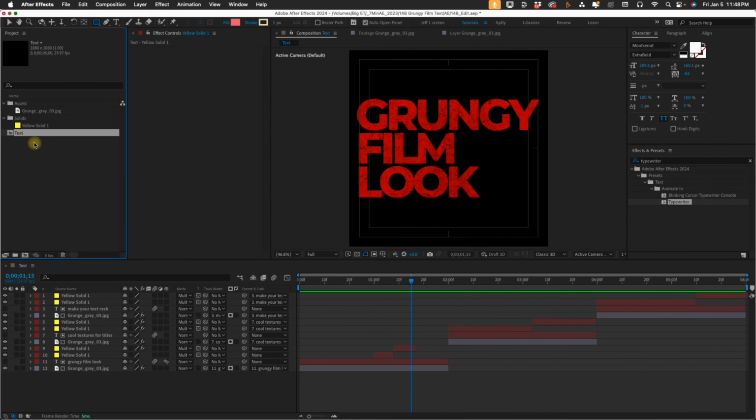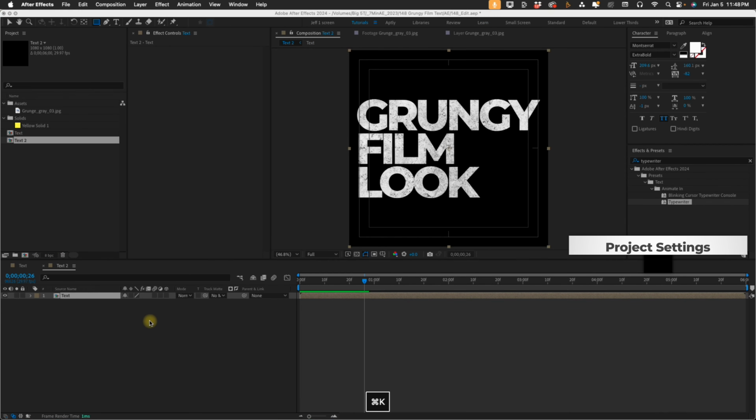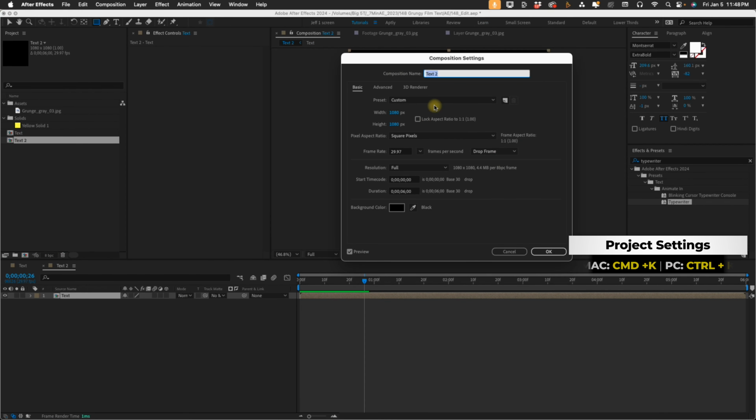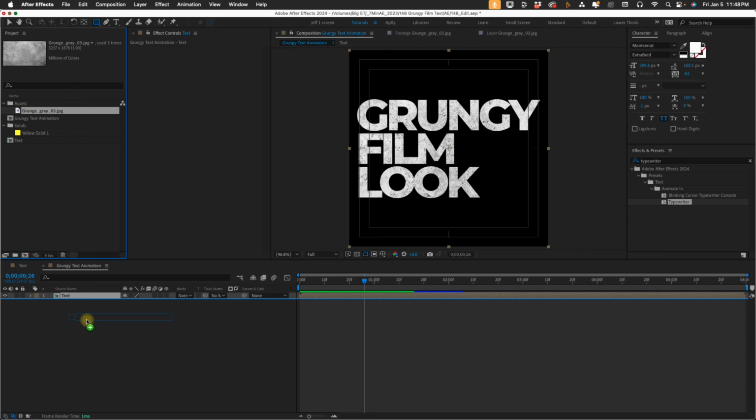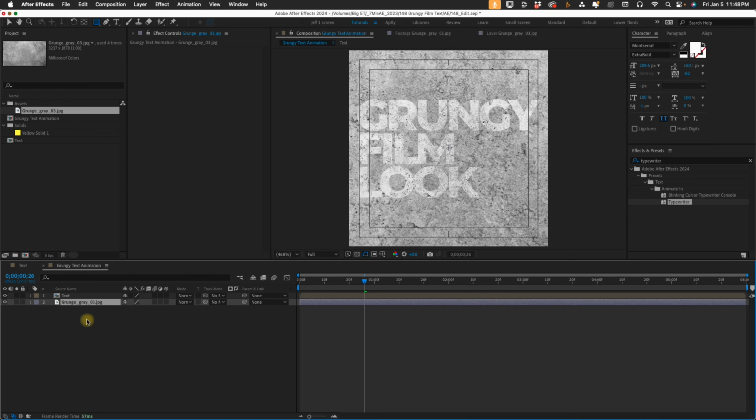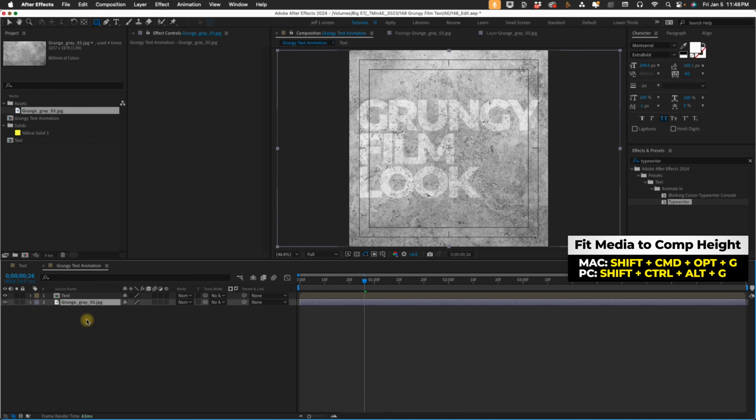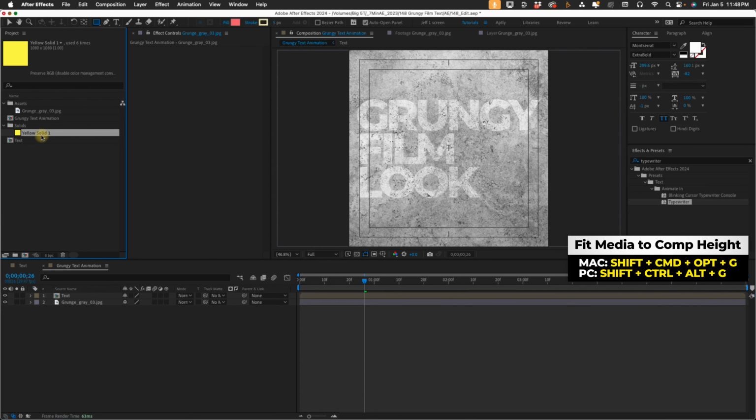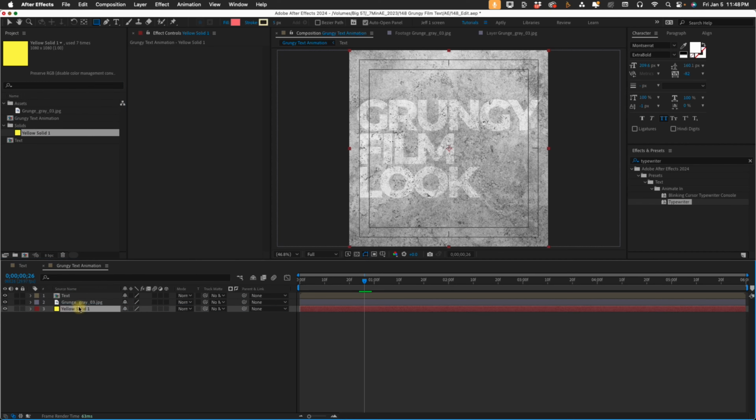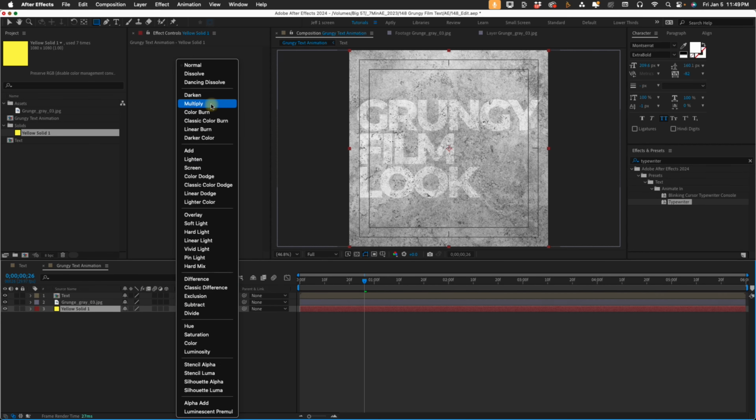Okay, so now let's take our text comp and let's drag that into a new comp. Command or Control K to bring up our composition settings, and let's just change this title to Grungy Text Animation. Drag in our grunge underneath our text pre-comp, and we want to fit this to our comp. Command Shift Option G, and that will match your height. And there's no reason to create another solid, so let's just drag in the solid that we've already created. Let's put that underneath our grunge texture. Change the blend mode of our grunge layer to multiply.